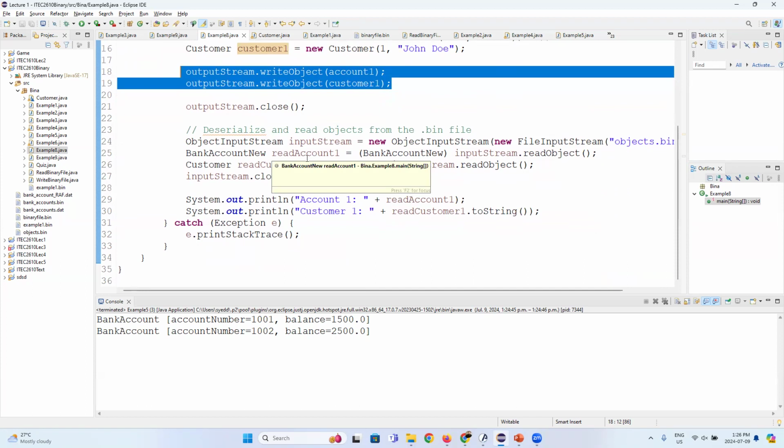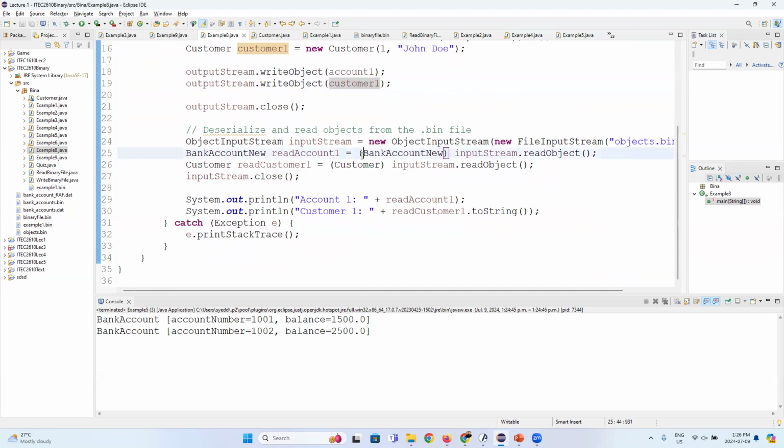Now when you have stored the objects inside a file, you don't know what is the position of account 1, what is the position of customer 1, or other types of objects you have stored inside a file. So whenever you read an object, you specify the type. The file or Java compiler doesn't know what type of object you are retrieving from the file. So you need to use casting to convert it to a bank account object. And then you have to convert it to customer to tell Java that it is a customer object. Treat it as a customer.